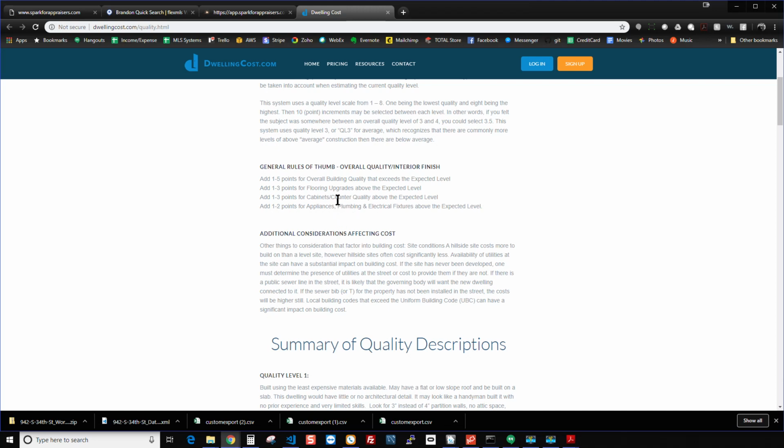So if you have, for example, really great flooring and cabinets and countertops for this level of home, then you can add anywhere from 1 to 3 points for the flooring and 1 to 3 points for the cabinets and countertops. So what that means is if I started at 3, I could actually add a whole other 3 points, which would make it 3.3. And then on top of that 3.3, I could add up to another 3 points, which would make it 3.6, up to a max of 3.6.